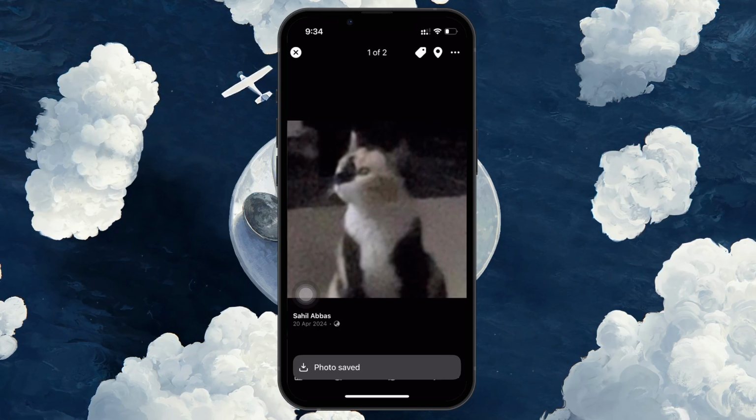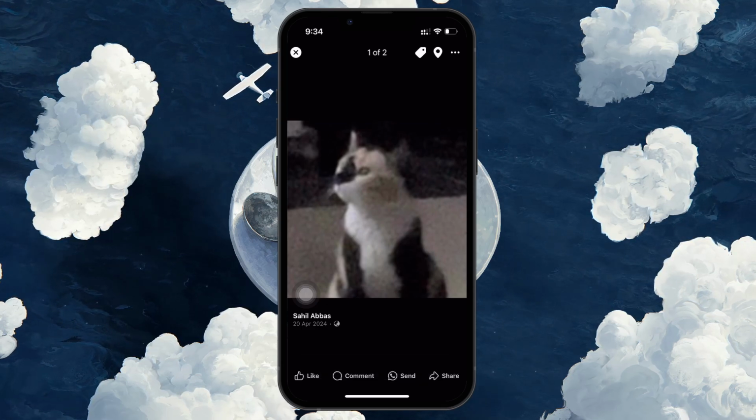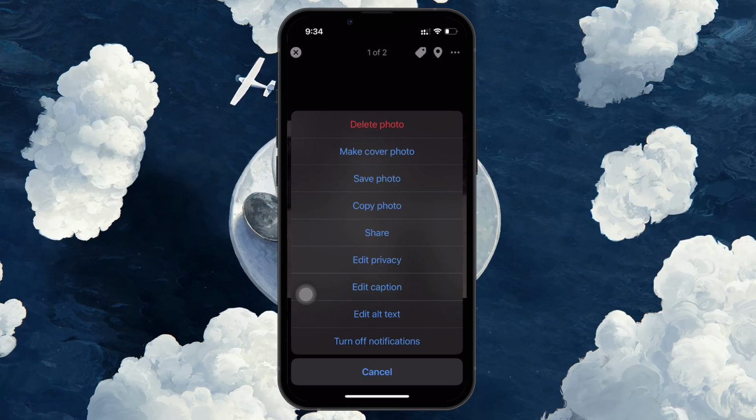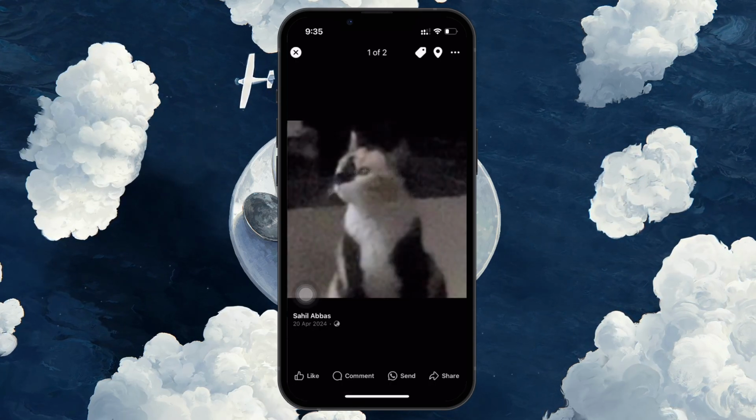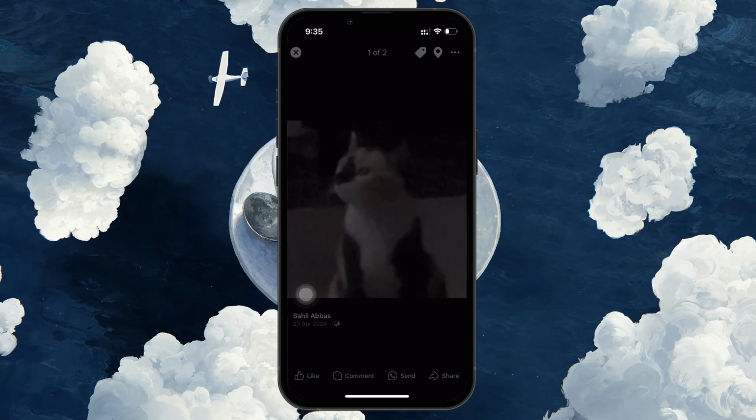Now that your profile picture is saved, tap the three dots again and this time select Delete Photo. Facebook will ask you to confirm your decision. Tap Delete to confirm and your profile picture will be removed.